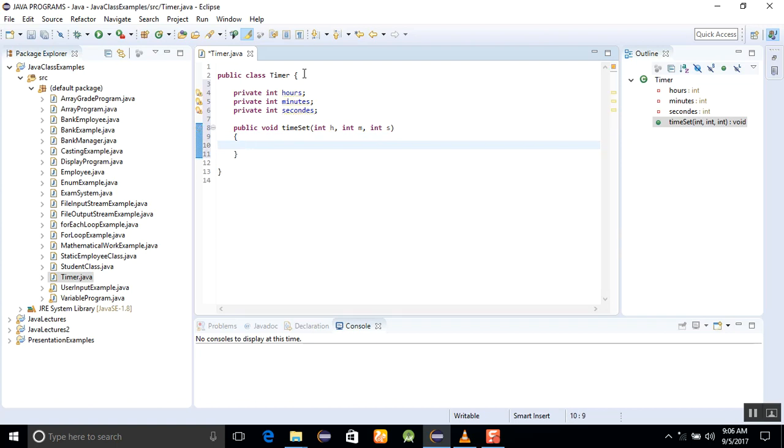Now we all know that the hours will not exceed 24, minutes will not exceed 60, and seconds will not exceed the value of 60. To do this we will need an if else statement, or we will use ternary operators to set the values between 0 to 24 for the hours, and 0 to 59 I think for minutes, and the same for the seconds here.